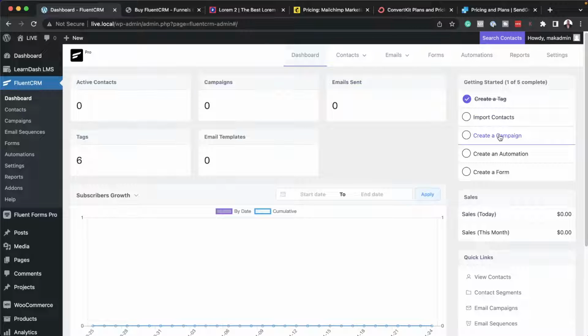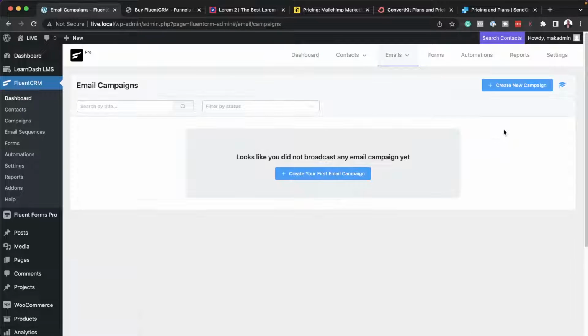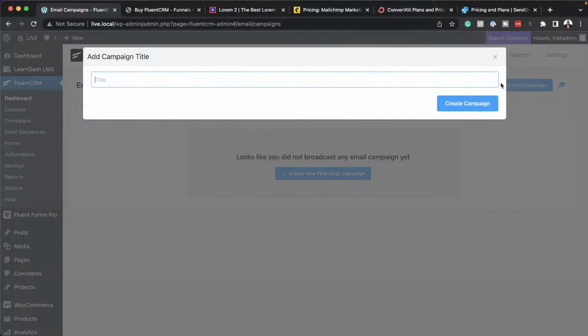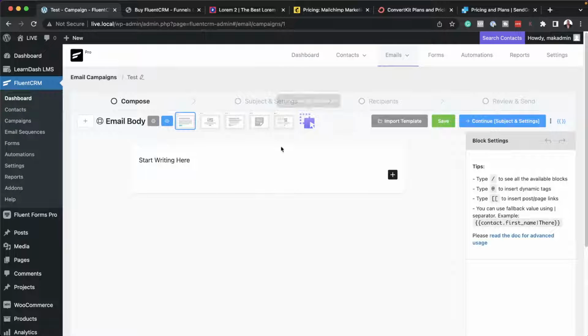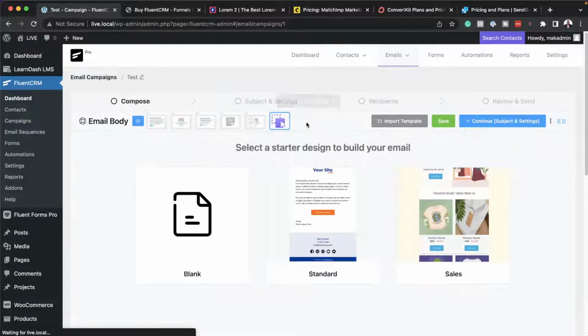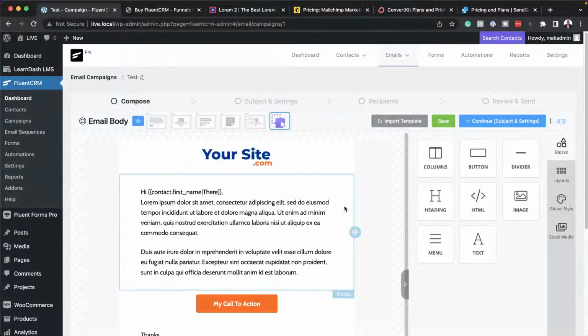Now create a campaign. This is where you are setting up an email that you want to send out to your mailing list. So let's go ahead here and let me show you how to do that. So here you can say create your first new campaign. So let's call this test. Create campaign. So this is where you can go ahead and use the normal template here. This is a plain one, but if you want to use the visual builder, which is what I really like here, you can just go ahead and use that. It's drag and drop. If you're used to a page builder, this is what you can use.